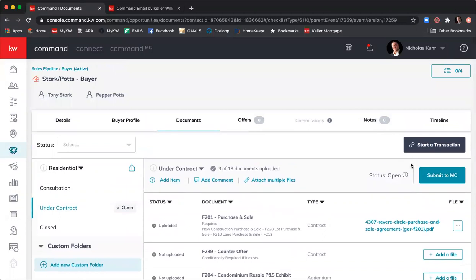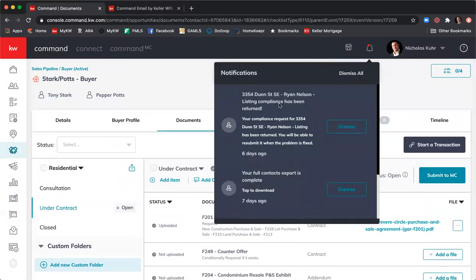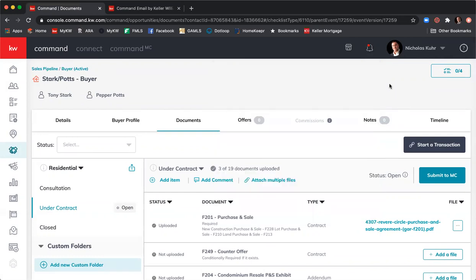Once you have submitted to MC and compliance has reviewed them, you'll get a notification up here on the bell, and it will say listing compliance has been returned. And I go, okay, perfect, I'm good to go. So that's how I know when this bell has a little red dot that I've received that compliance review. If you've signed into the Kelly app on your phone, you'll also get an alert letting you know that compliance review has been completed, and to check out your opportunity for any notes or feedback from Lynn or Alita.